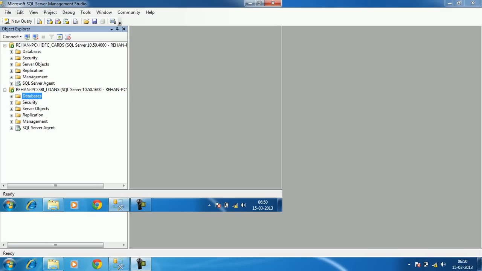Okay, on the previous day we started with log shipping. We discussed that log shipping works with the help of log backups: log backup, copy, restore. Three jobs.